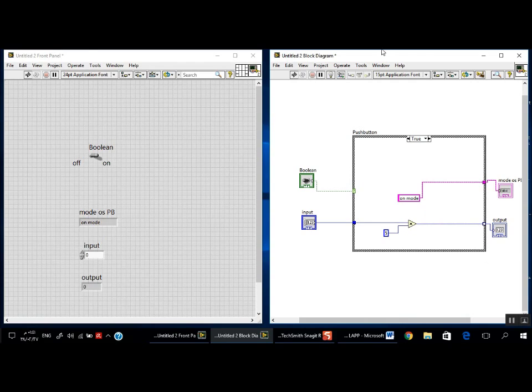Just connect it to it. But the problem here, I need just to do this operation with on mode, which is true. So I need to go to the false, click right on this tunnel, use a default if anywhere. So now 0, nothing happened with false.